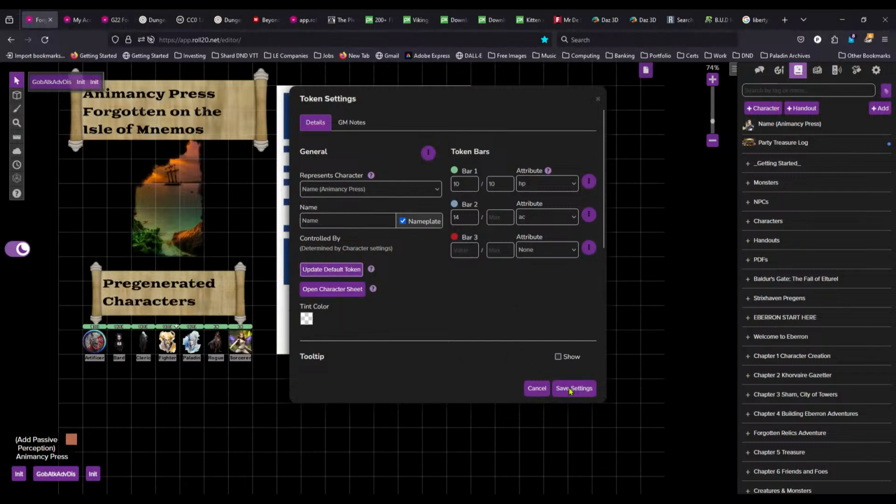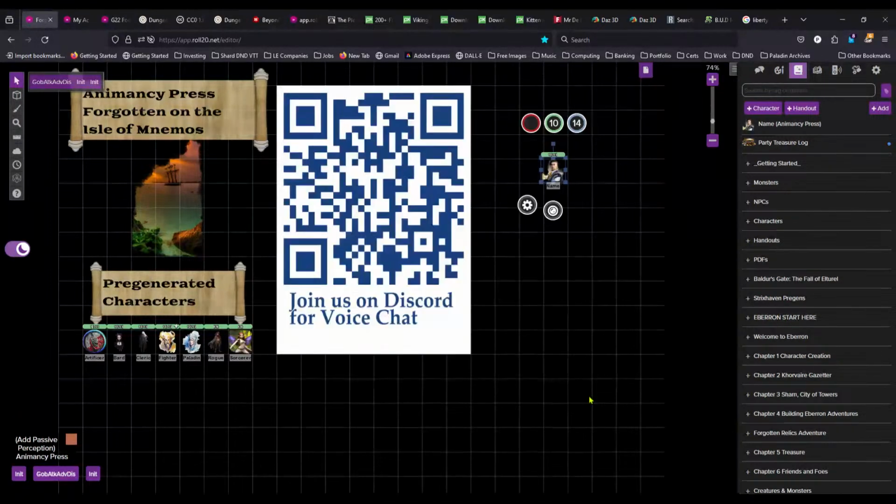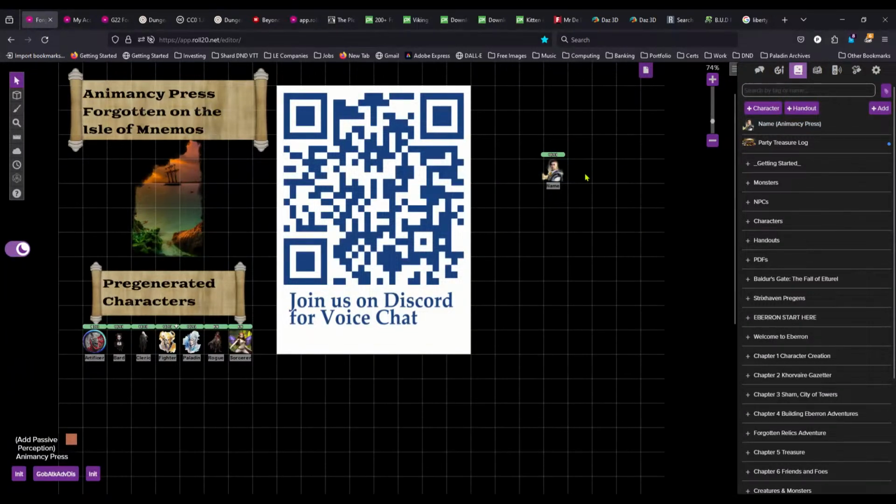And then I'm going to update default to and save settings. And now you'll see that I can see how many hit points you have at a glance, and what your armor class is if I click on you. And yeah, so that is that.